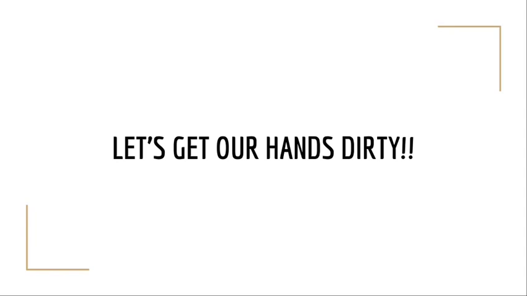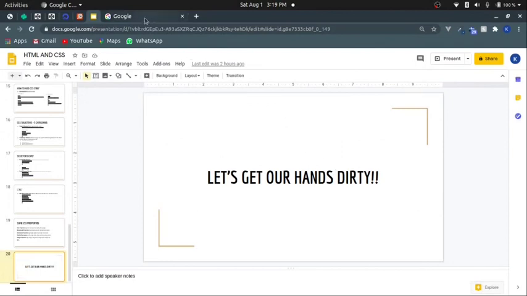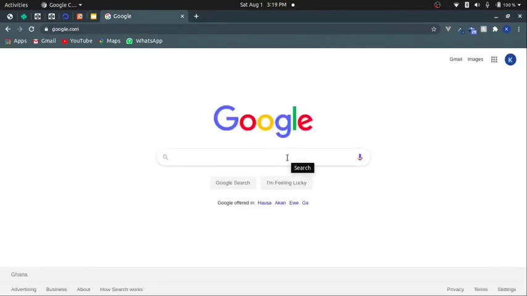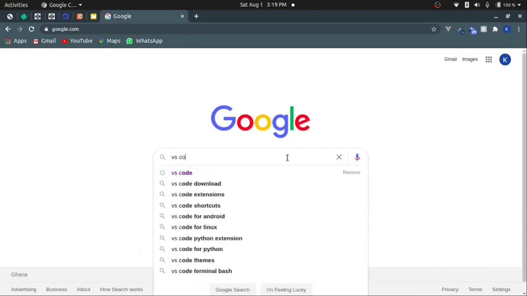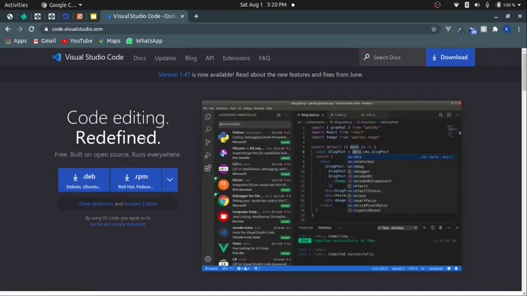Okay guys, we have come to an end of the presentation. I want us to go ahead and set up our coding environment. So I want you to go to Google and type VS Code and press enter. Now go to the first link you see and it will take you to VS Code's website. I want you to go ahead and download the package over here. It's specific to your operating system.